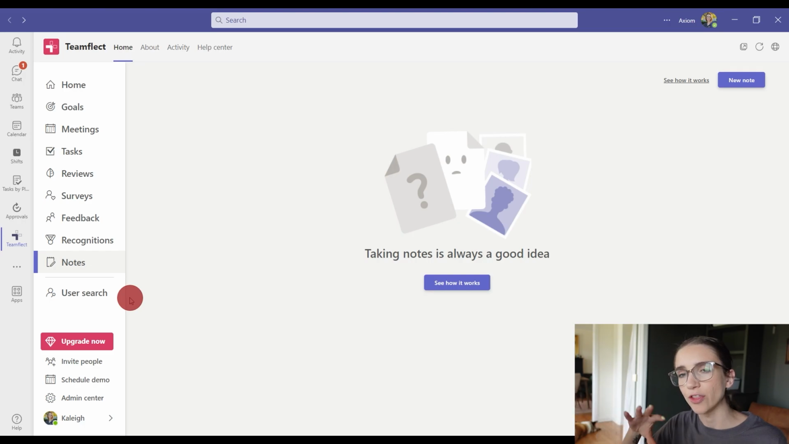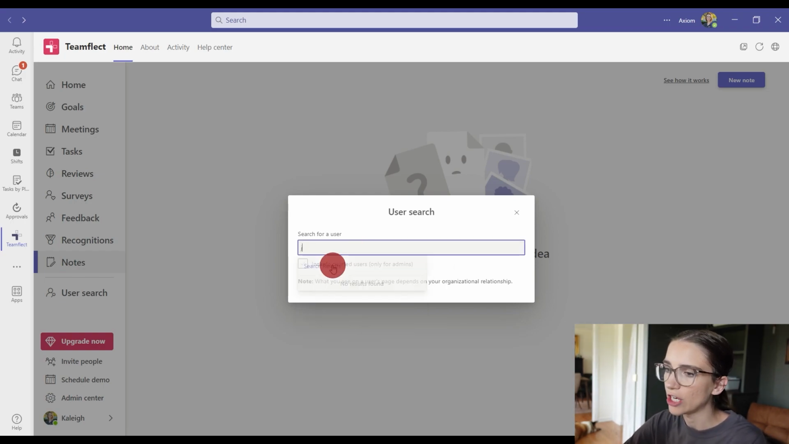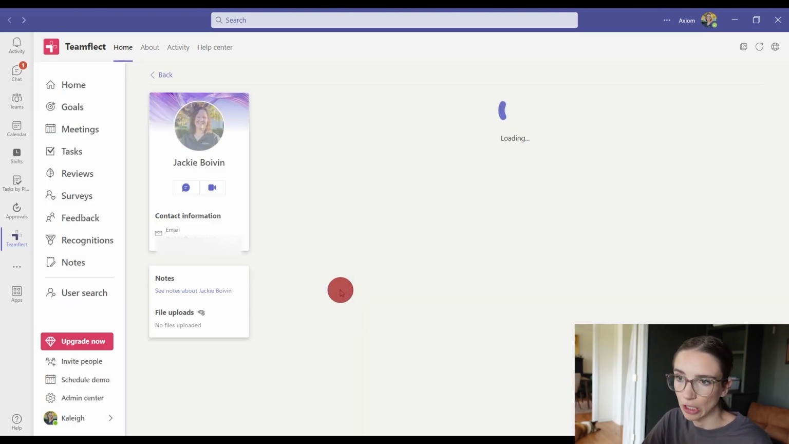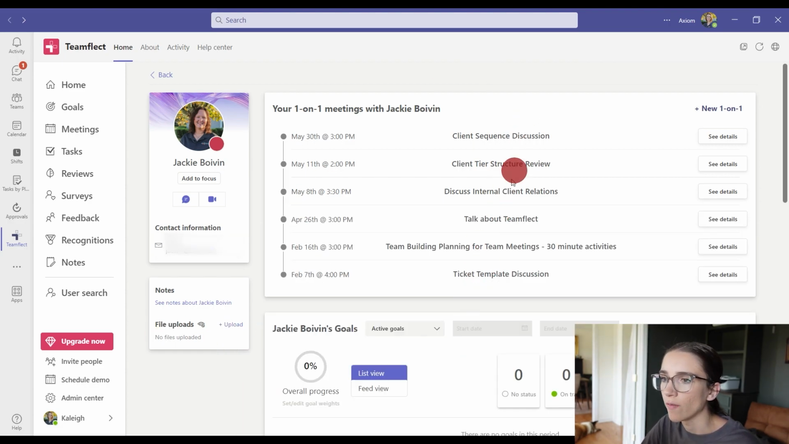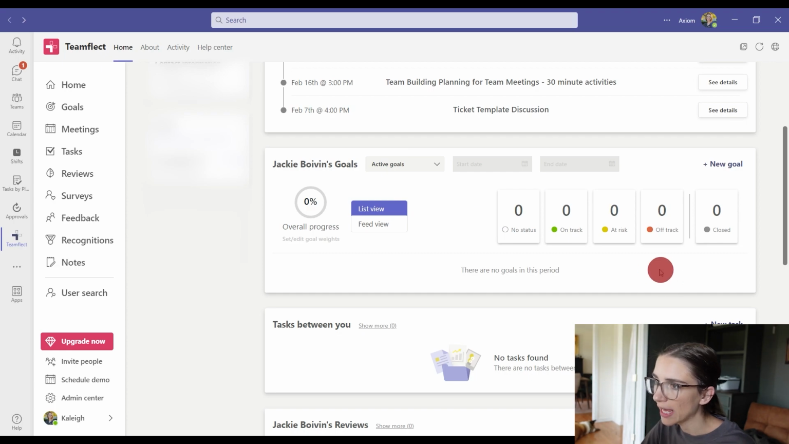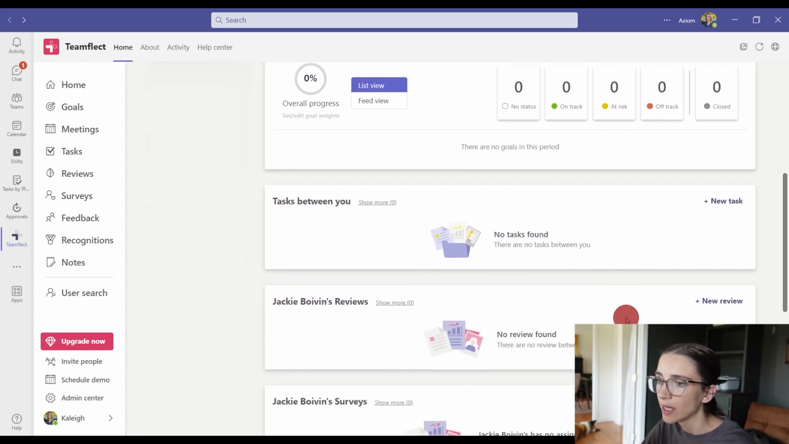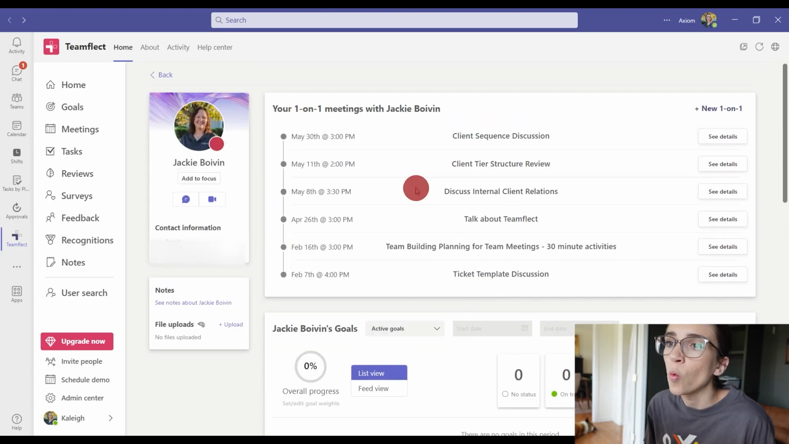Now, I know that I kind of mentioned the user profiles, but if you go to the user search, you can actually search a specific person. So let's say that I wanted to search Jackie and see how she's doing and what's going on in her world. You've got here where I could message her and video chat her from right here, as well as any notes that I have about Jackie right here, files that I have had with her here. Now here I've got also all of our one-on-one meetings with Jackie. Then underneath here, I've got any of Jackie's goals that she has that are visible to me, and how she's doing on them, if she's on track or whatnot, as well as tasks between us, reviews with us, and surveys, feedback, and recognitions.